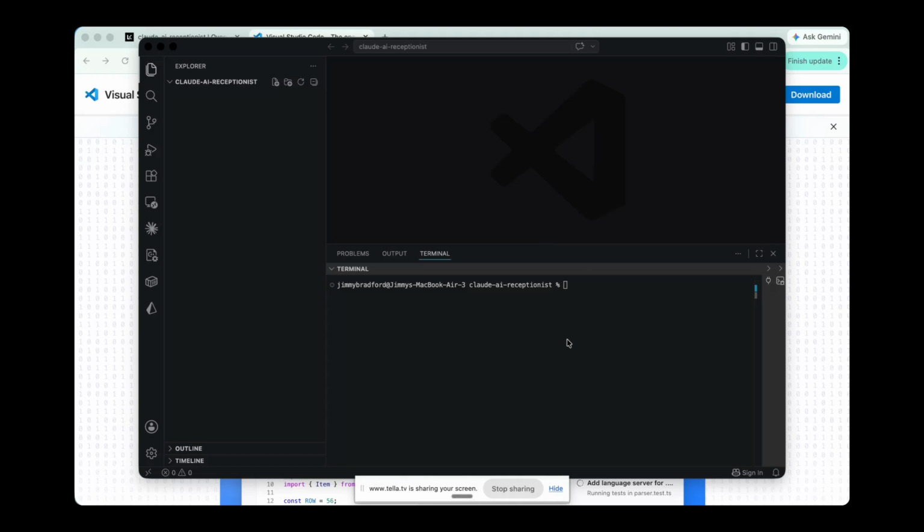I'm just going to check that I have that on my computer by running uv --version. And I already have it installed, so we'll just verify the version. If you don't have UV installed just yet, I'll put a link in the description to install it. It takes about 30 seconds to do that.